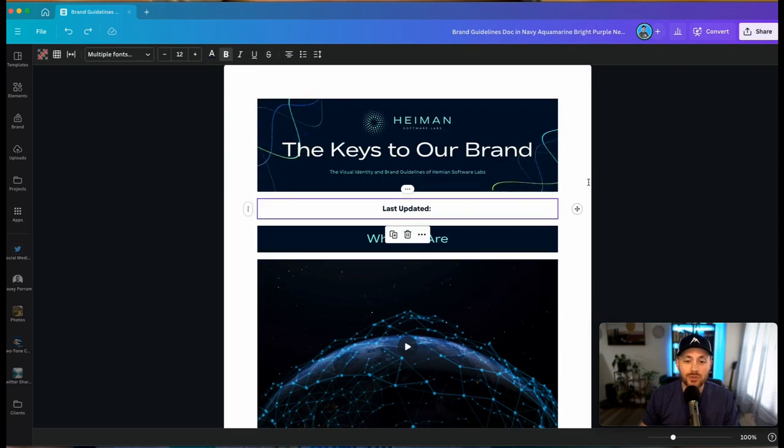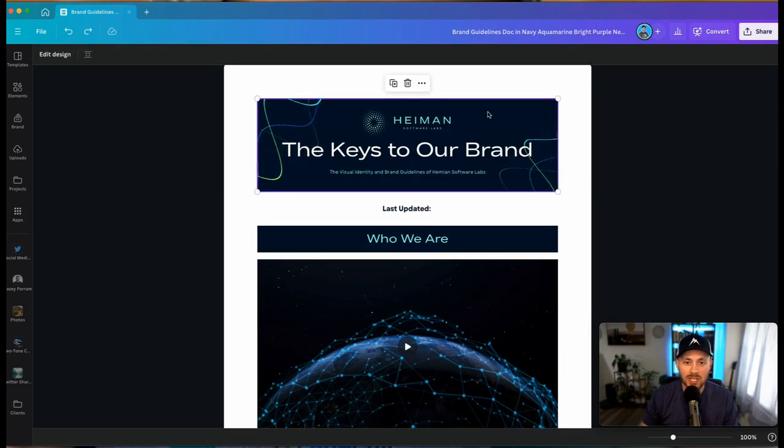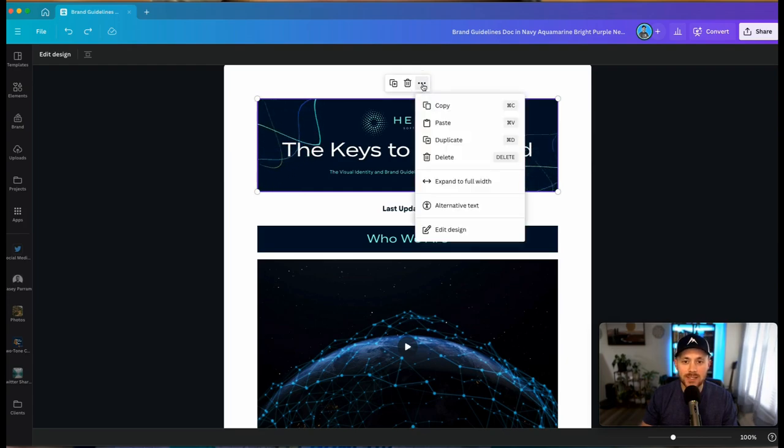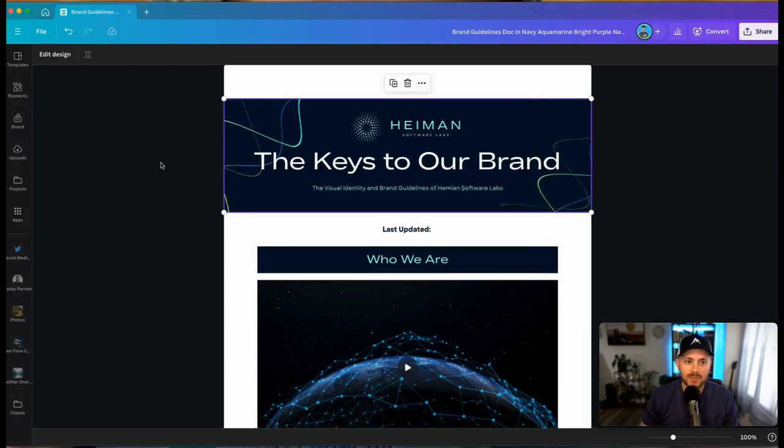So all you need to do to activate this is actually just click on the image or the video. There's a little mini menu that pops up when you click on an image or video in Canva, and you're going to click on this little more icon, the three dots. And then about the fifth option down here, there's an expand to full width option. You're just going to click on that, and that's it.